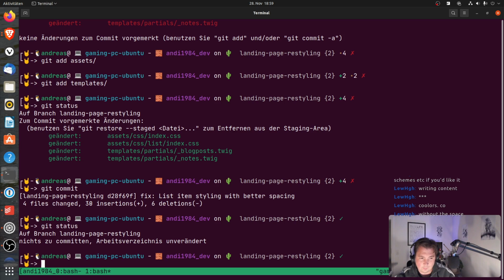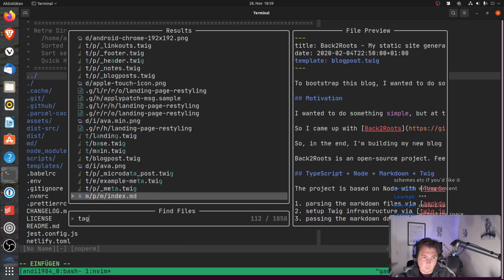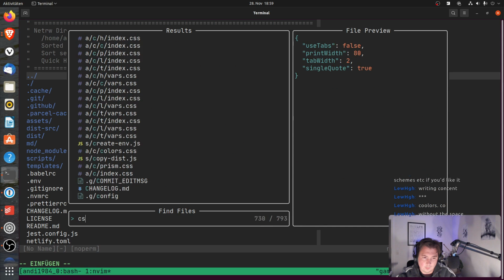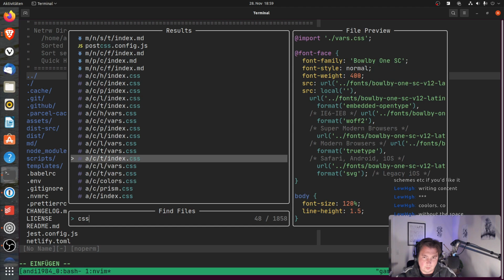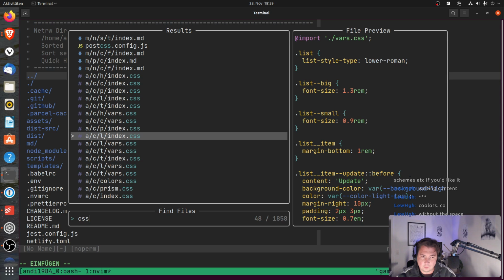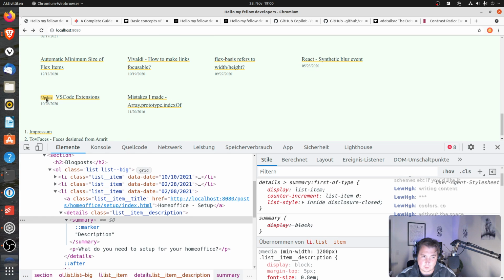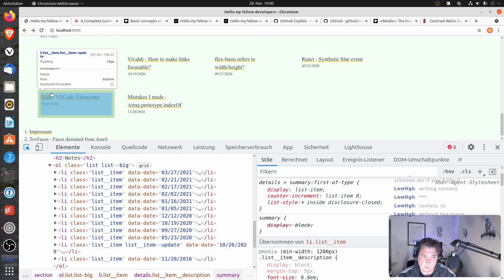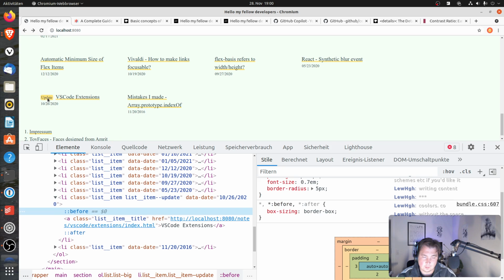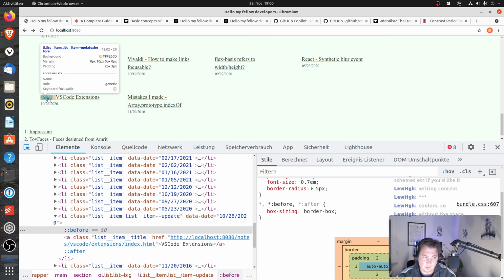But I think I have the... I closed it, oh nice. But I think I had some styling for the... So this is the list, but... For the update tag, which is this one. Well, is this accessibility correct?